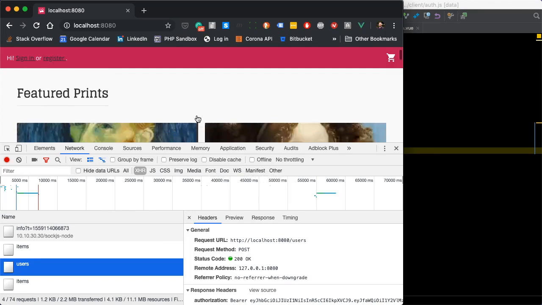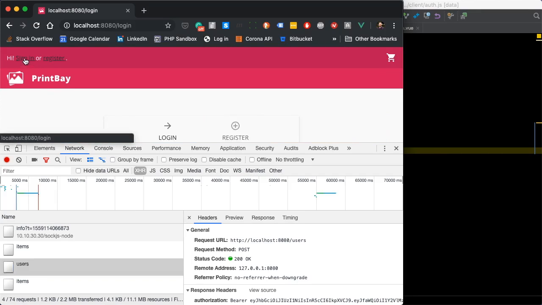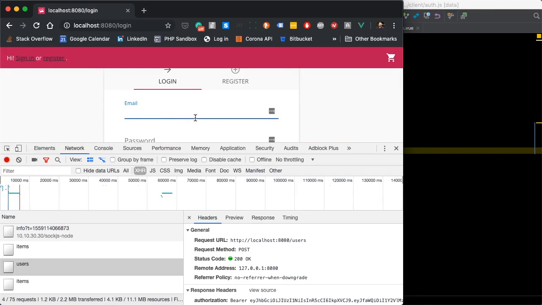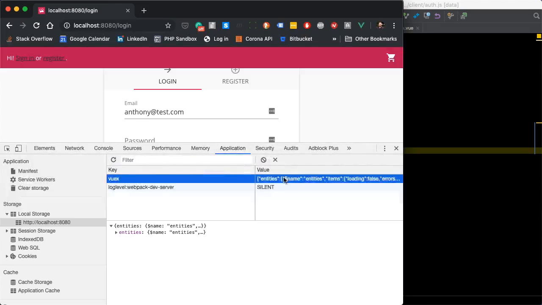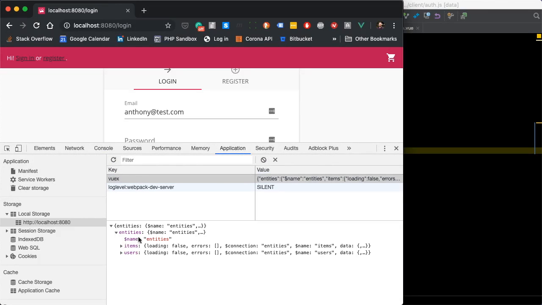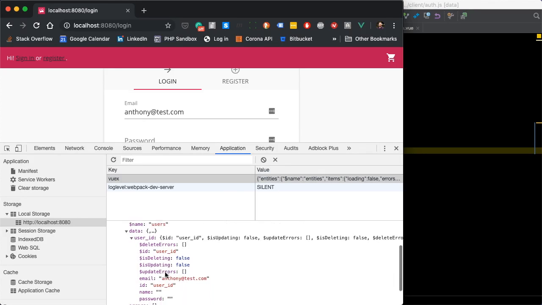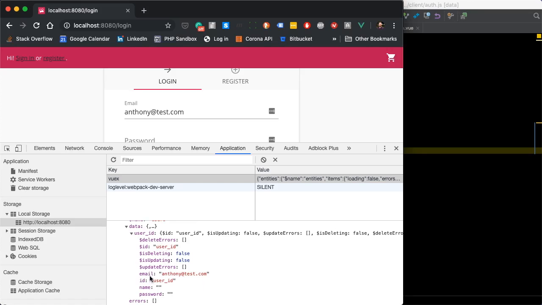So let's type in an email address into the login form, for example. So I'll just put in anthony@test.com. And if we now check local storage, where is it? Over here. And we look in the Vuex section here. It's a little hard to see, but if we check our entities and go into users, you'll see that that user information has been stored, and we can see the email has been stored there in local storage because we're persisting all of our Vuex data.